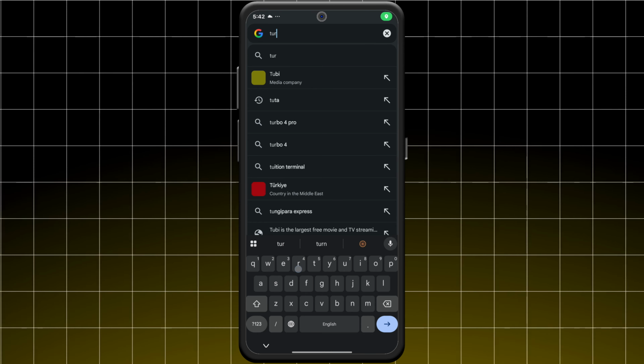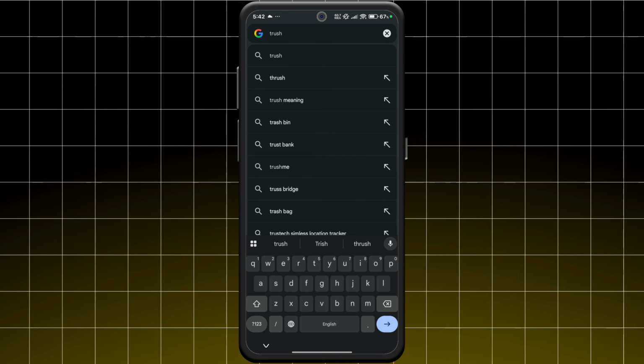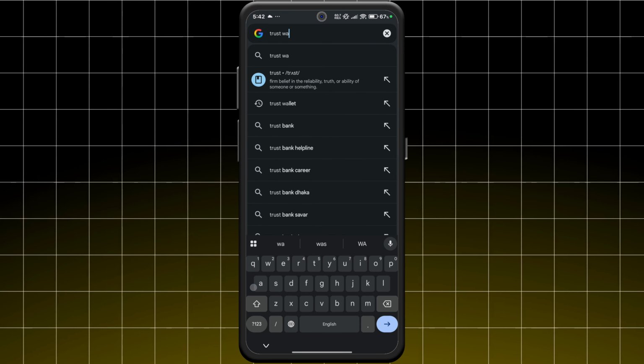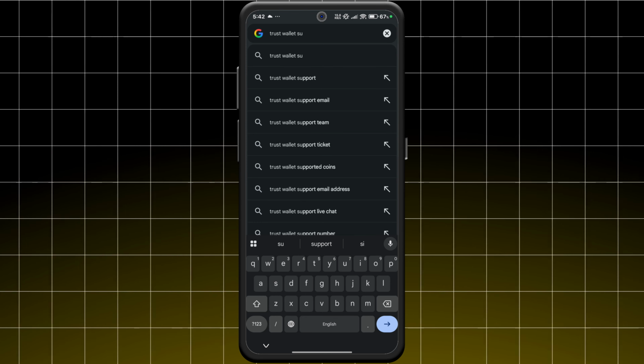Search for Trust Wallet support on your browser, open the official help page, and explain your issue clearly. They should be able to help you further.